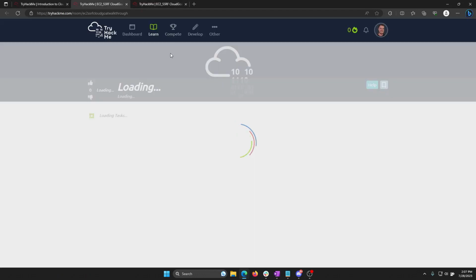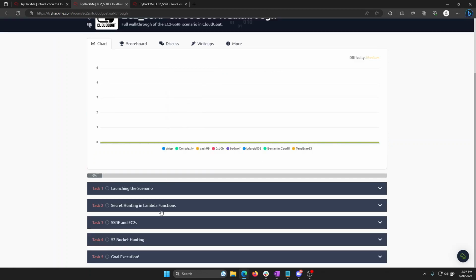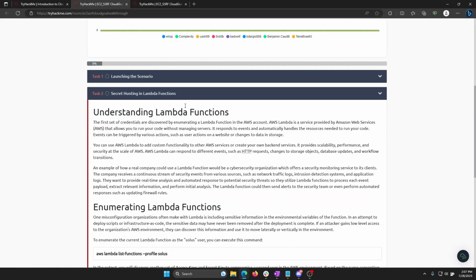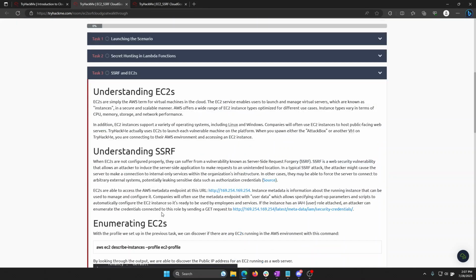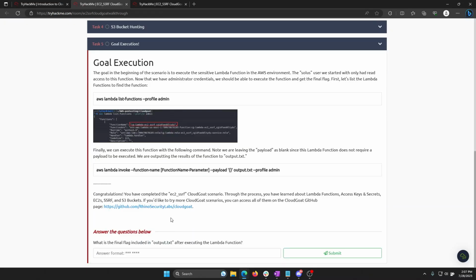But then the next room is a guided walkthrough of that scenario where I go through step-by-step and explain everything that you are doing, what Lambda functions are, what EC2s are, what SSRF is, how to hunt for secrets in S3 buckets, and then finally ending with goal execution. So this is how you can learn AWS pen testing completely free with CloudGoat.